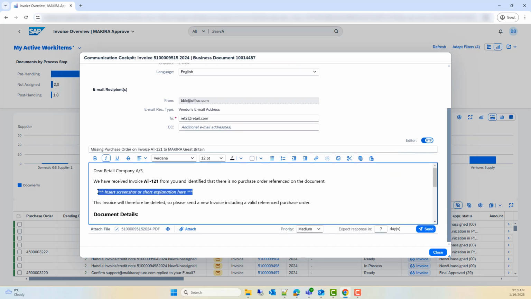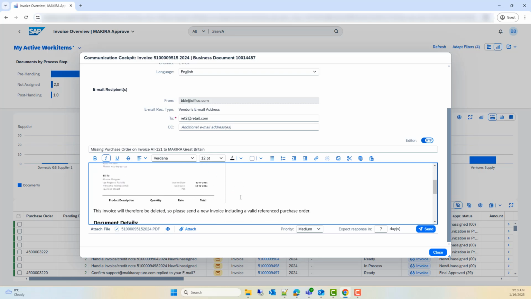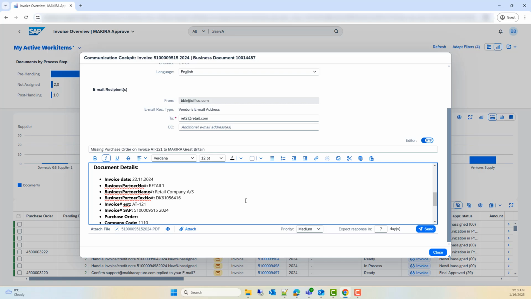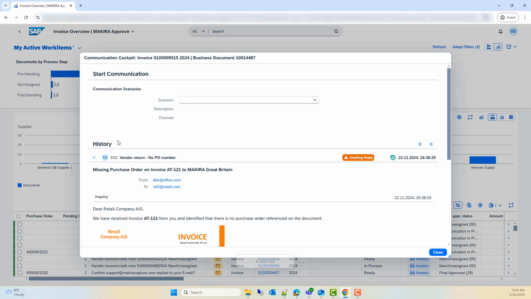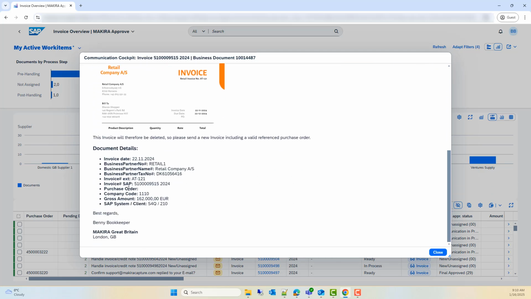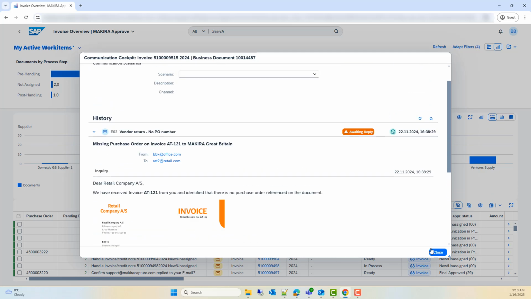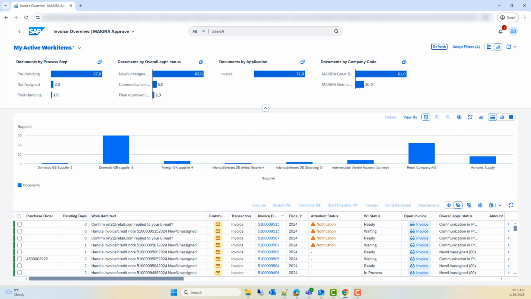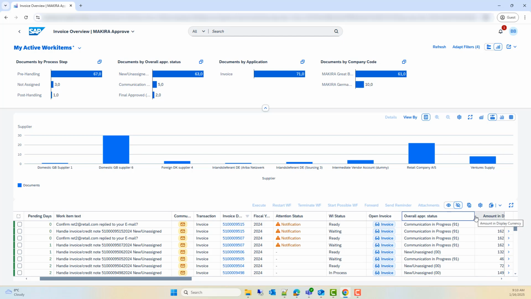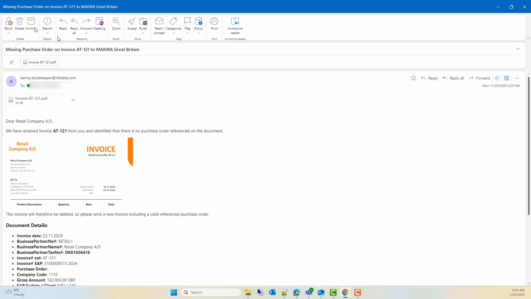I will simply attach the screenshot for reference. All the details are here, and the PDF is also attached. I will just send the message. Once again, you can view all communications in the history. Now you will notice the invoice status has changed to waiting, and the communication task status is set to communication in progress. Finally, let me quickly show you how the email looks on the recipient's end.